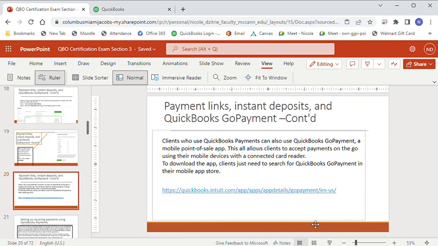And the last one, Go Payments. Clients who use QuickBooks Payments can also use QuickBooks Go Payments, a mobile point of sale app. It allows clients to accept payments on the go using their mobile devices with a connected card reader. To download the app, clients need to search for QuickBooks Go Payments in their mobile app store.